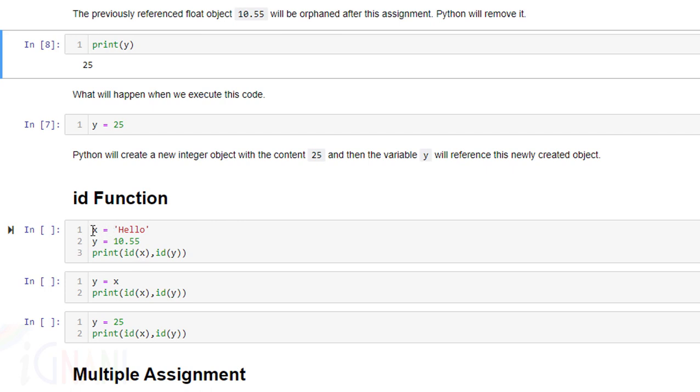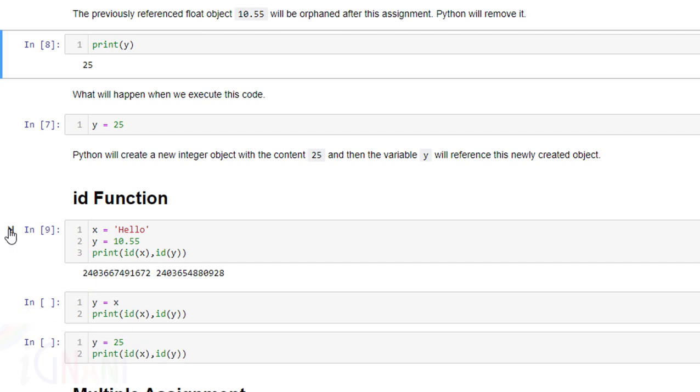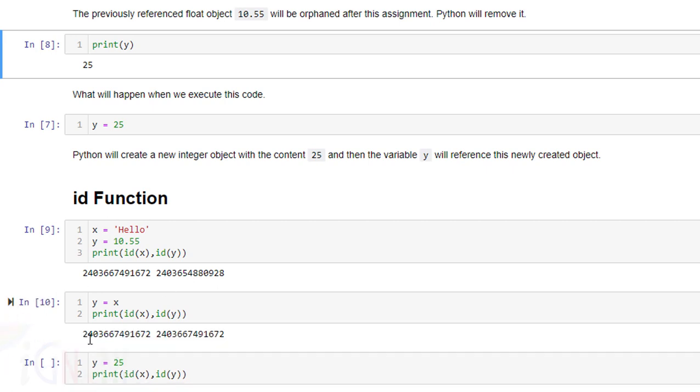Now here I have x is equal to hello, y is equal to 10.55. I'm assigning them, and then I'm going to print their memory location address. You can see the first part is the memory location address of x. The other one is the memory location address of y. Now I am assigning y is equal to x. I said they both will now be pointing to the same memory location. If I run this code, you can see they both point to the same.